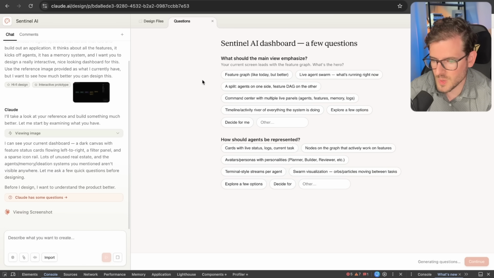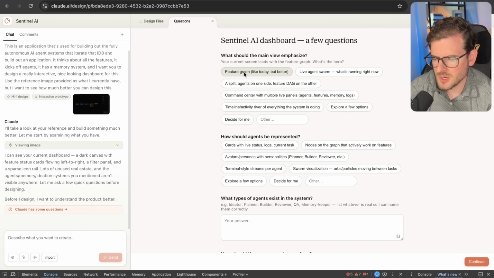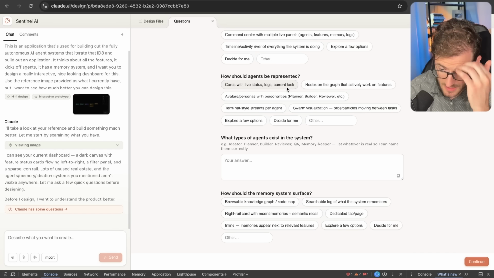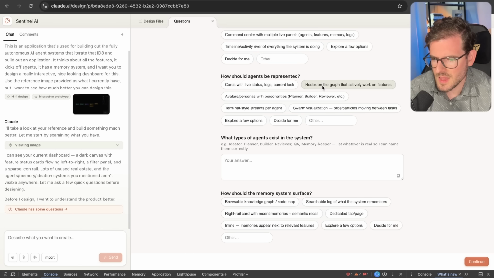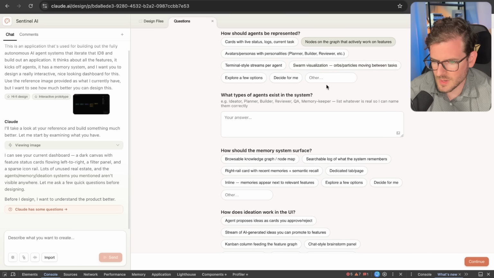So it's going to ask us some questions again, so we're going to go through these. What should the main view emphasize? I do think the feature graph is the most important. How should the agents be represented? Cards with live statuses, logs, and current task. Node on the graph that actively work on the features. I don't know, maybe I'll pick this one and see how it does. Again, we'll try a different design from what I'm doing.